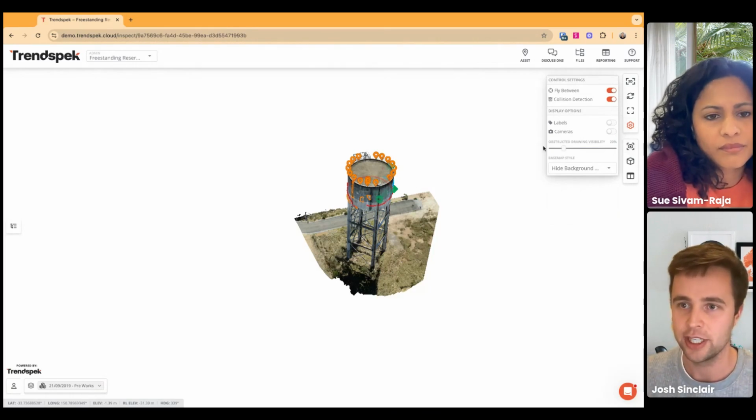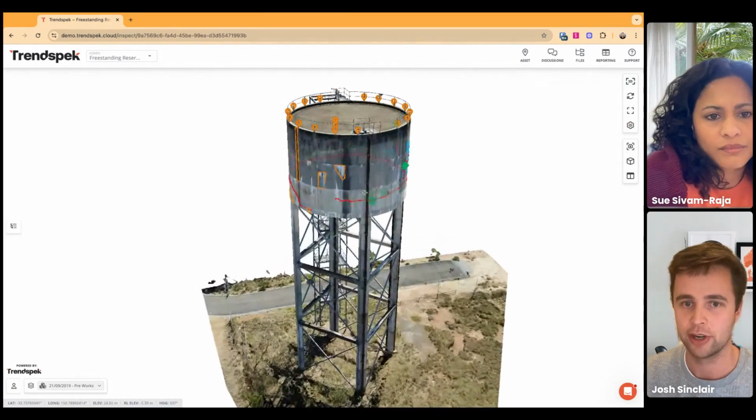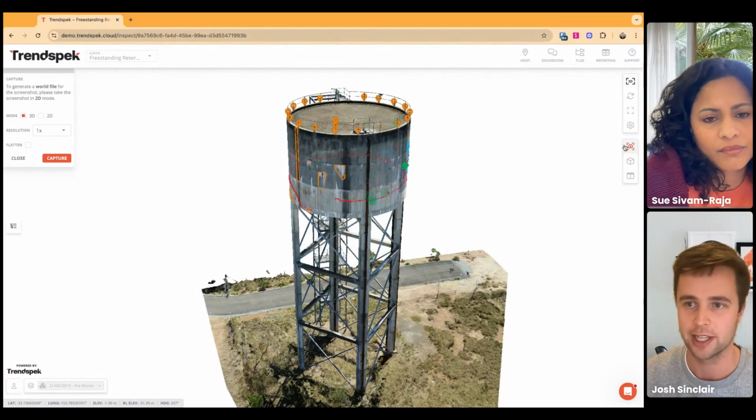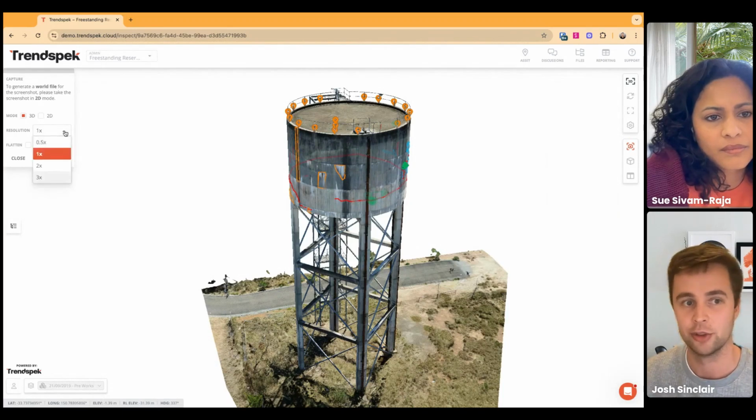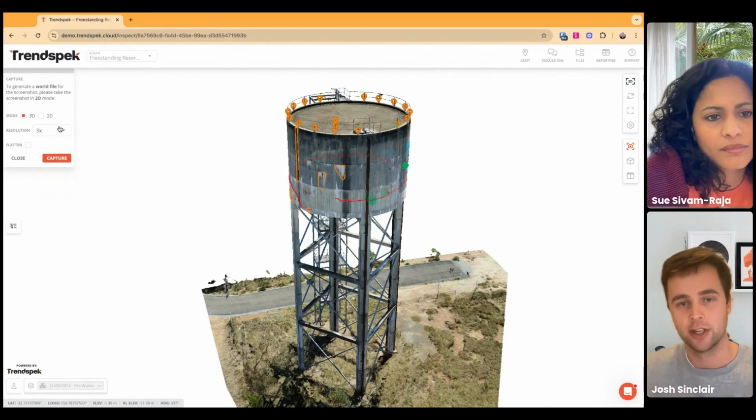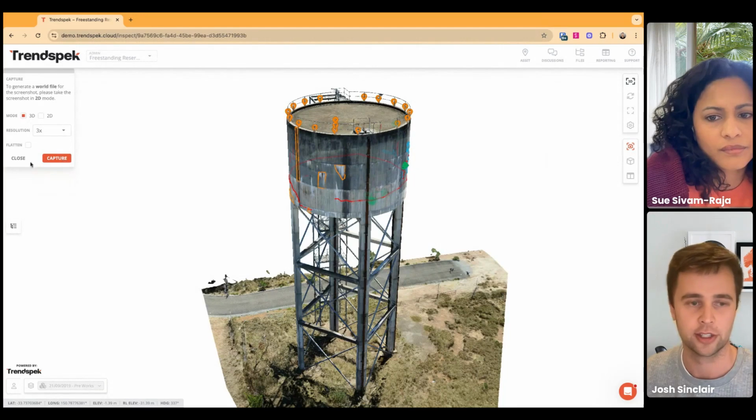The next option here is a screenshot tool. You can generate high resolution screenshots of your asset using this tool. You can choose whether you want to generate those in 3D or 2D. You can then upscale the resolution, so it will actually generate the screenshot at 3 times your current screen resolution. And then you can also flatten it to take out all that perspective if you want. Just clicking capture will download that screenshot to your computer.